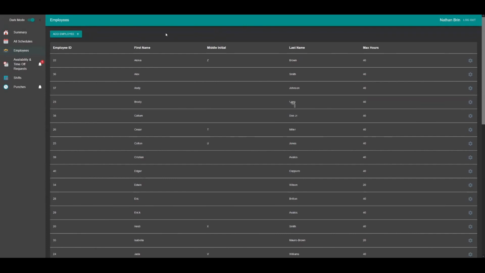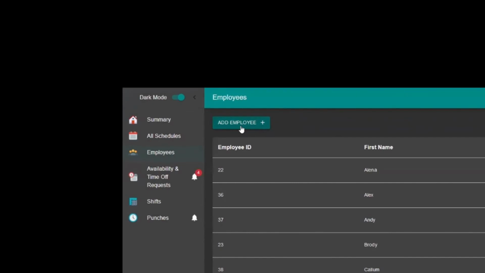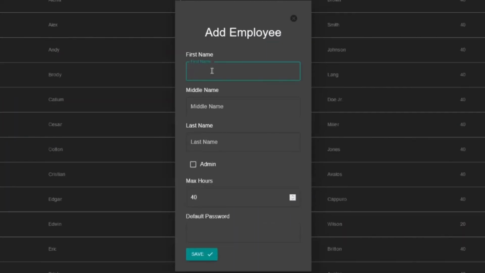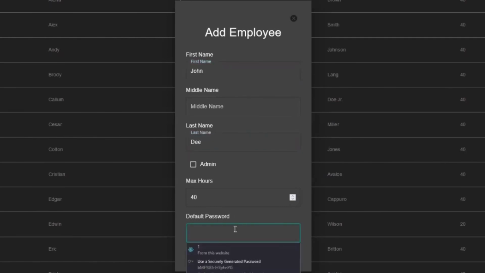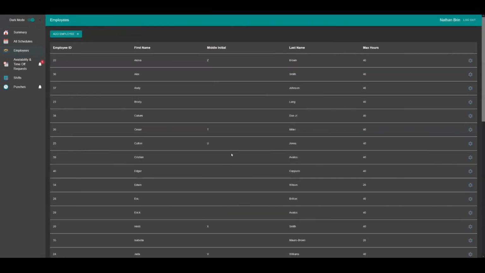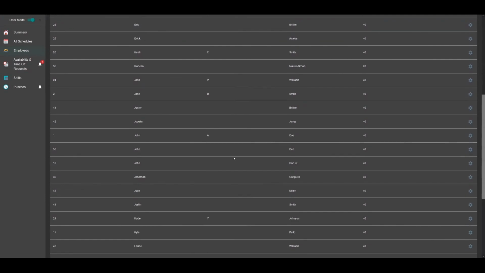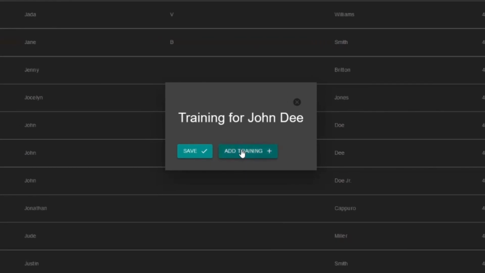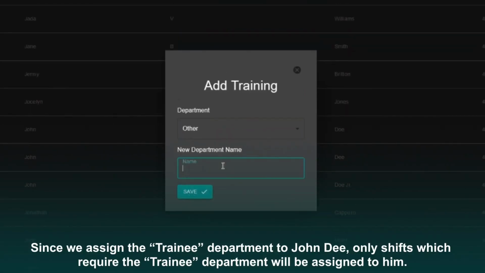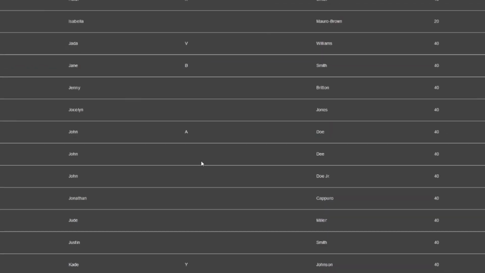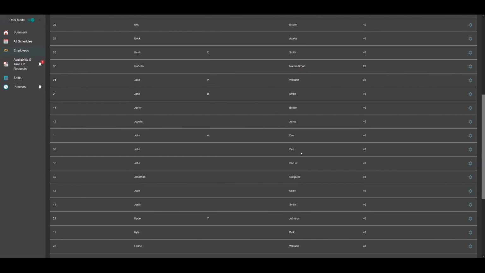To onboard our new employee, it's important that we're in dark mode because dark mode is cooler. We click here to start adding John Doe's close cousin, John D. Once we're done putting in his information, we have to make it known that he's a trainee, so let's add that in the View Training tab. And now John D should be ready to rock.